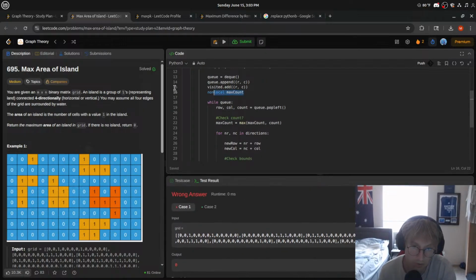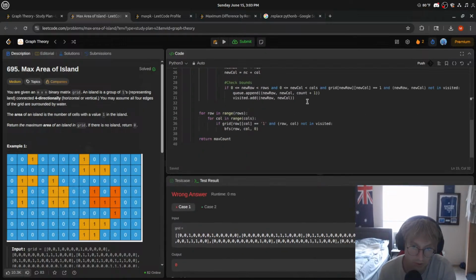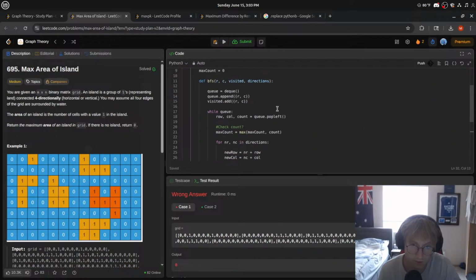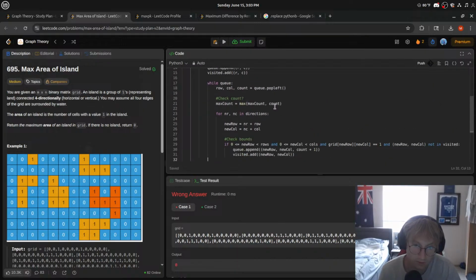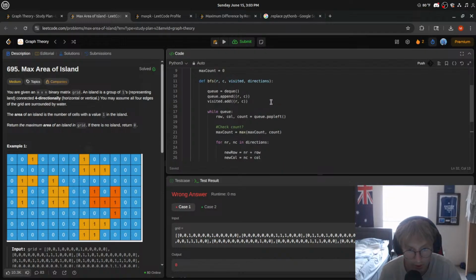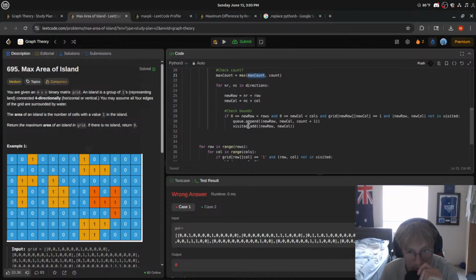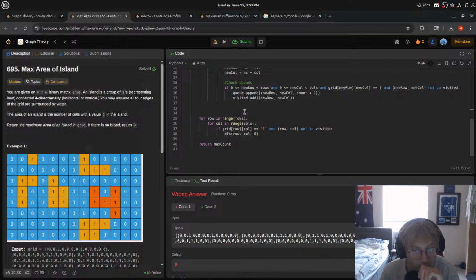No. Maybe what we can do here, maybe we can... Why is this not updating our max count here? I'm not sure. If row call is equal to 1 and row call not visited, call that BFS on it.